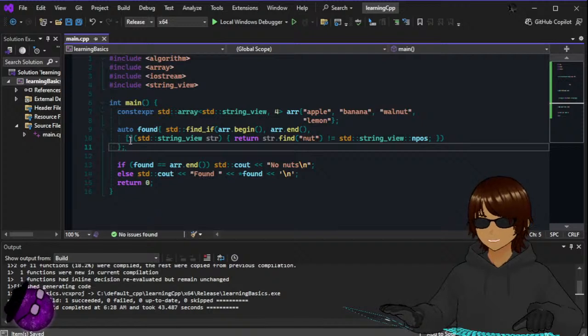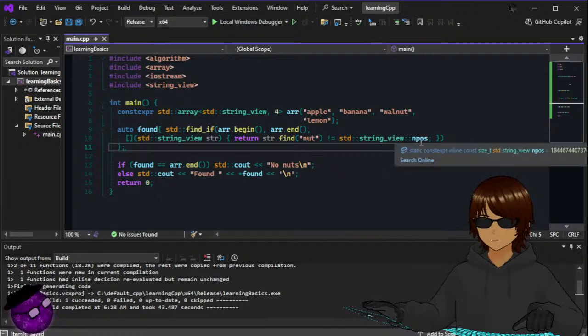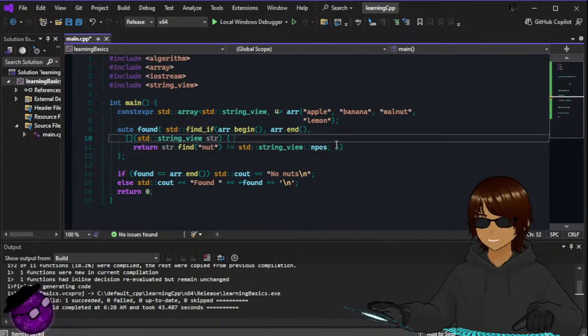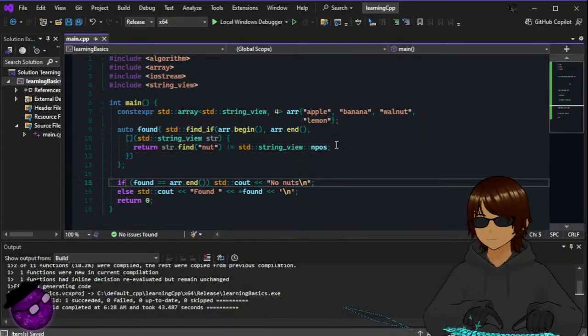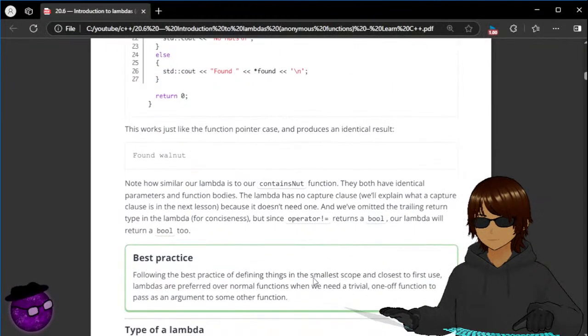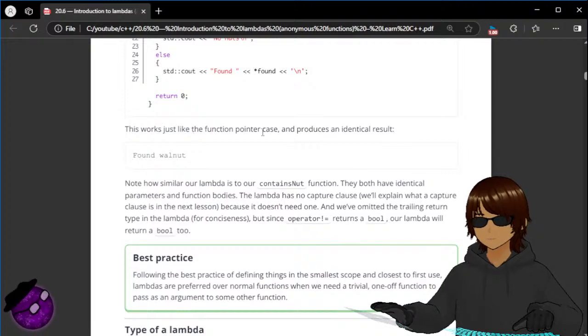So here's a lambda expression: string_view str, return str.find("nut") is not equal to npos. I think it's better if this is on the next line, I think it's more readable. It's like this. This works just like the function pointer case and produces an identical result.